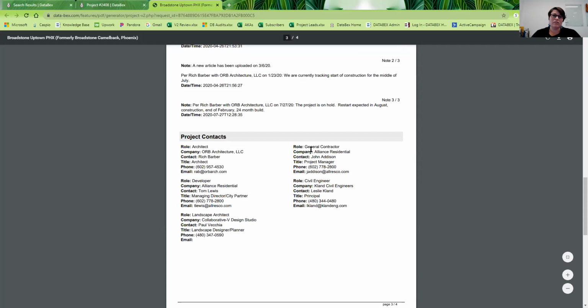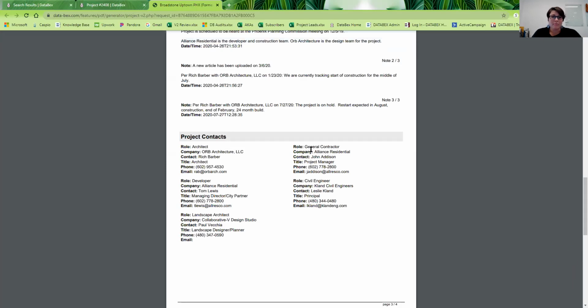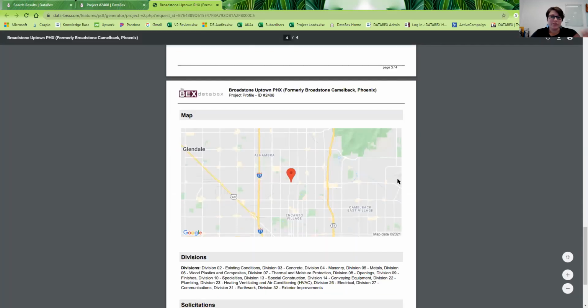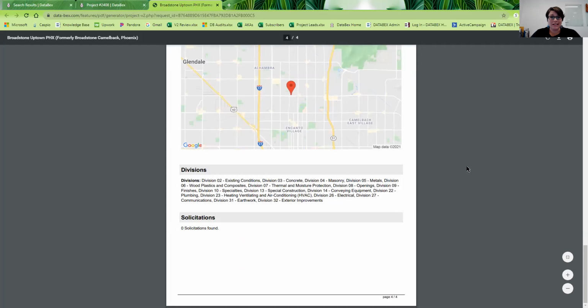And the contacts include the company, the person, as well as their title, their phone number, their email, the right people to talk to, not the gatekeepers. And then of course we have our map, which doesn't need a lot of explanation. The divisions are listed here, and then if there are any solicitations, they are listed down below.